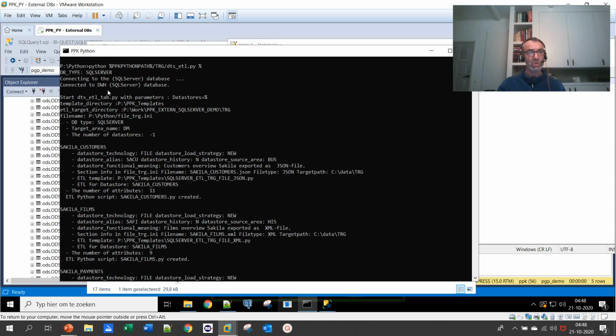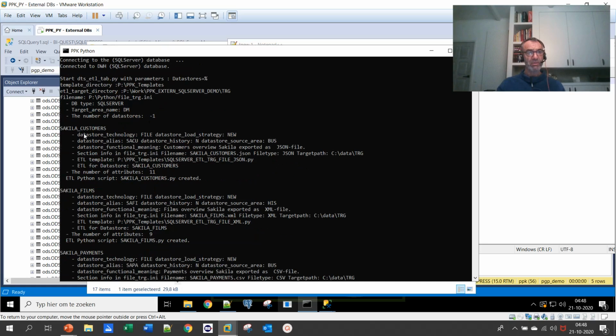It's connecting to SQLServer. It is showing the parameters, DTS-ETL.py with those parameters. It's showing the template directory, the ETL target directory. It's showing where it's going to put the files, the specification of the files from in the file target.ini, and for each data store it's going to specify a Python script.